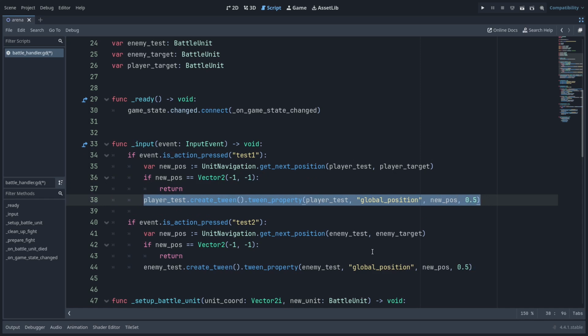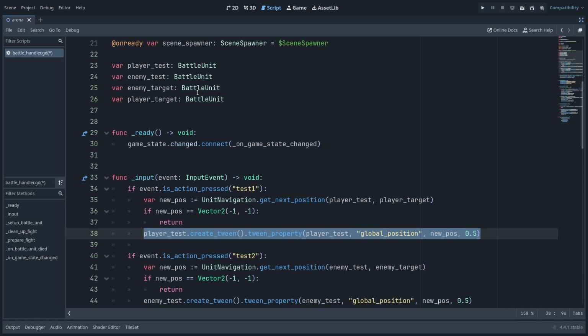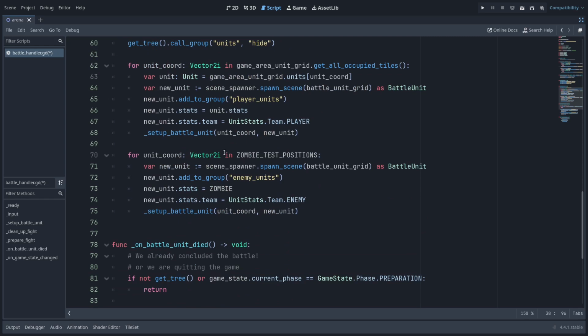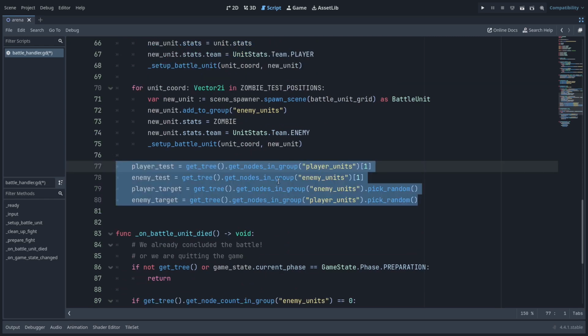And we'll do pretty much the same for the test 2 action, but for the enemy unit, right? So we can test it. And the final thing we need to do is to actually set these variables, because these are null. So inside our prepare fight method, when we set up everything, we can just add 4 lines of code and see, we'll grab the second one from the player and the enemy units. And for the target, we just take a random unit from the opposing group. So the player target will be picked from the enemy units, and we pick a random one. The enemy target will be picked from the player units, and again, we'll pick a random one. And that should be enough to test our navigation system.